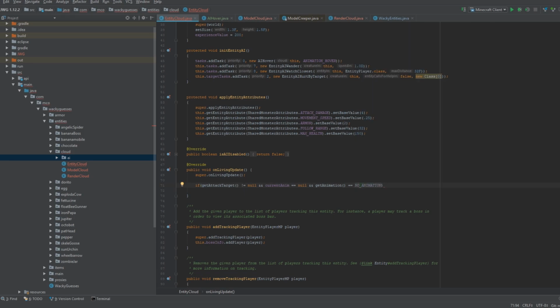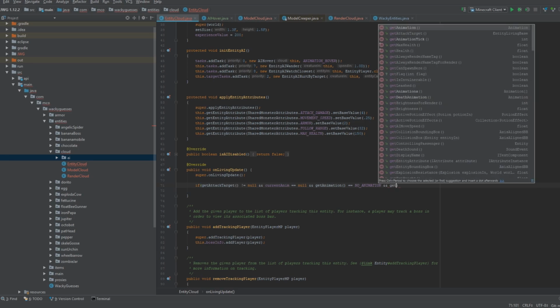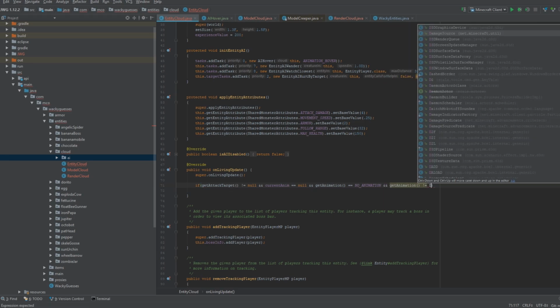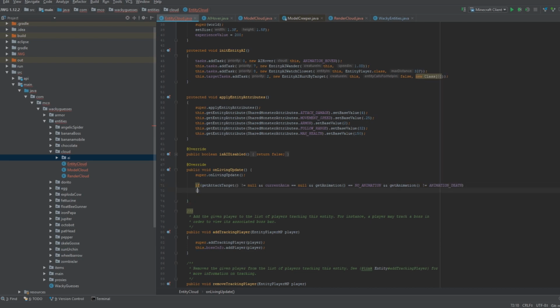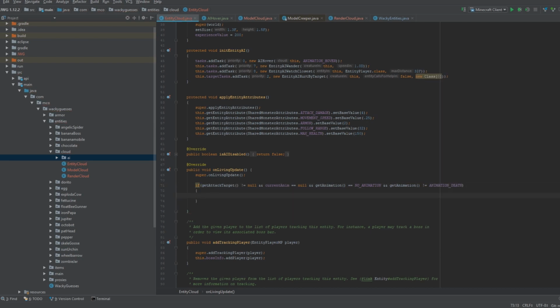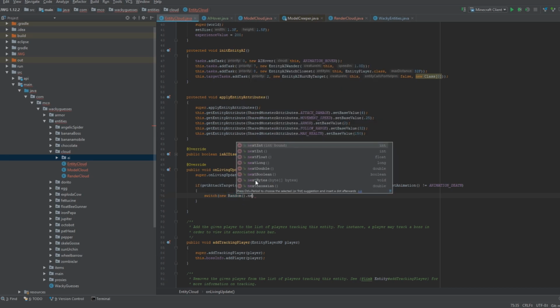Yep, that's all spaced out properly. And get animation is not the death animation, since we don't want that to be called randomly. We want that to be called, of course, when it dies. So we're going to set up a switch statement. Switch new random, and so basically, new random dot next int.